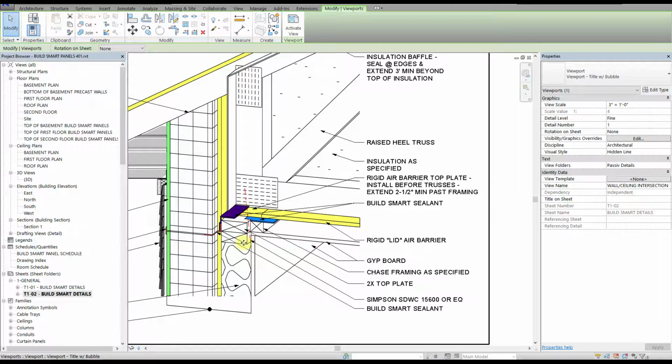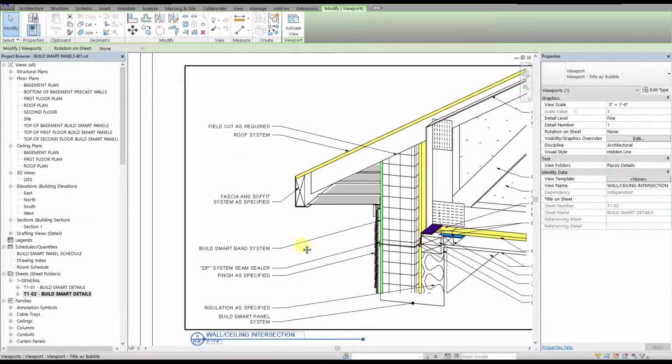2x4 furring is installed below this air barrier to create a chase for running utilities without disturbing the critical air barrier. The exterior wall finish and fascia and soffit graphics and notes can be changed to fit your project's requirements.